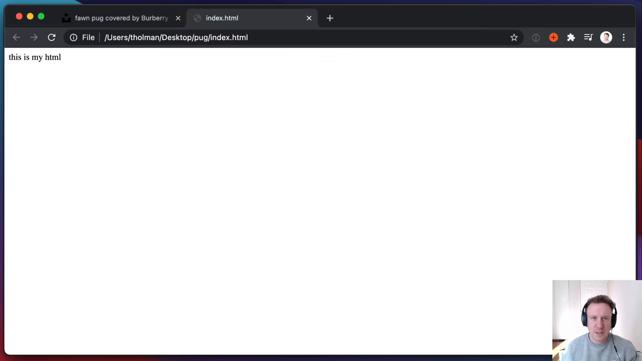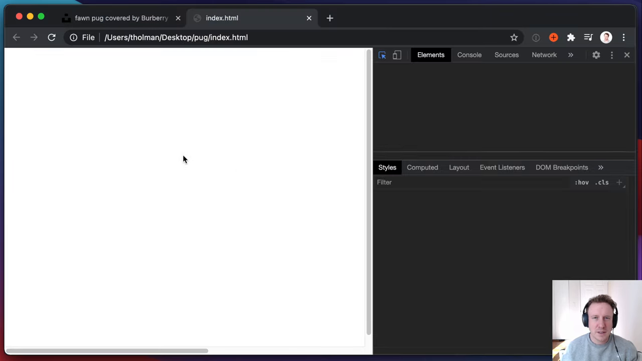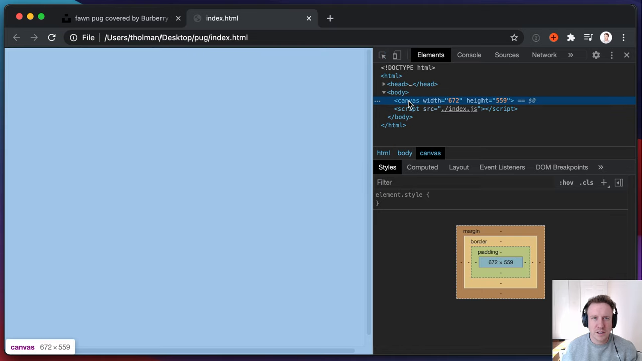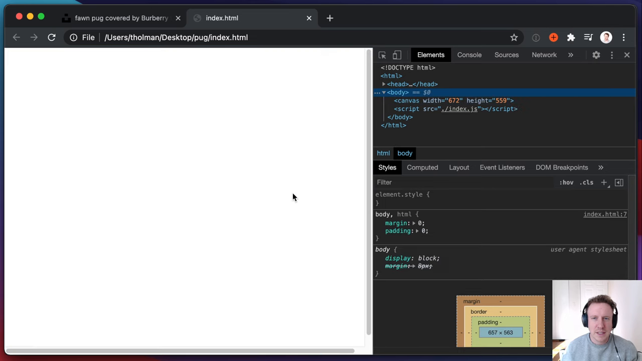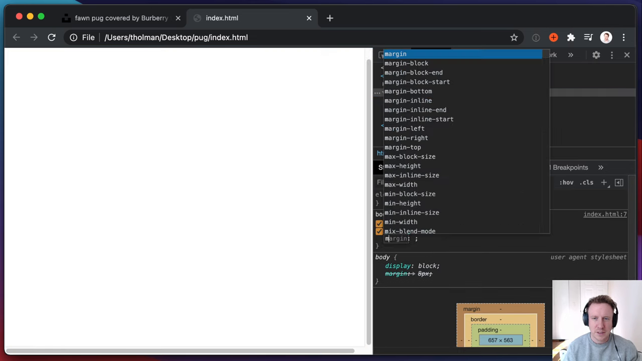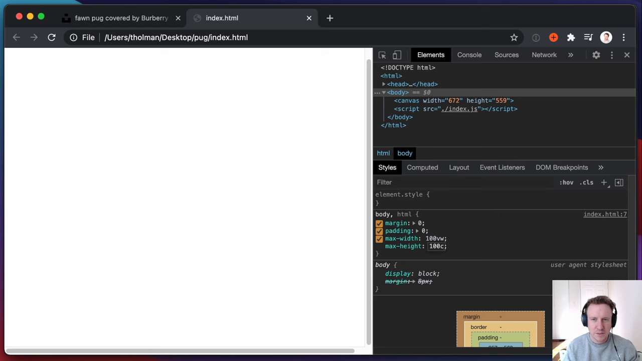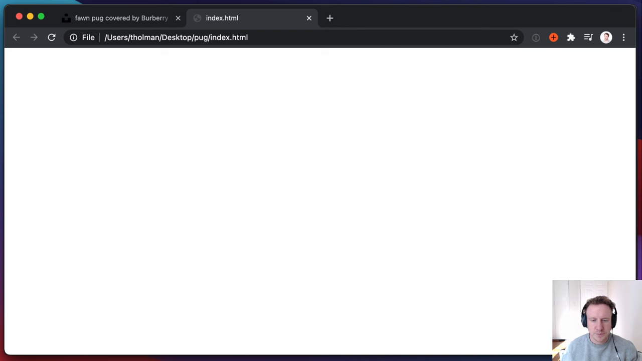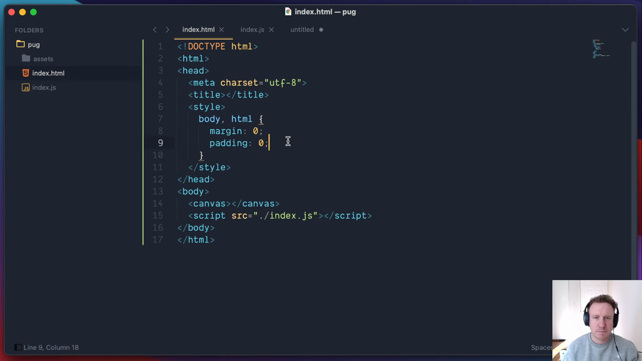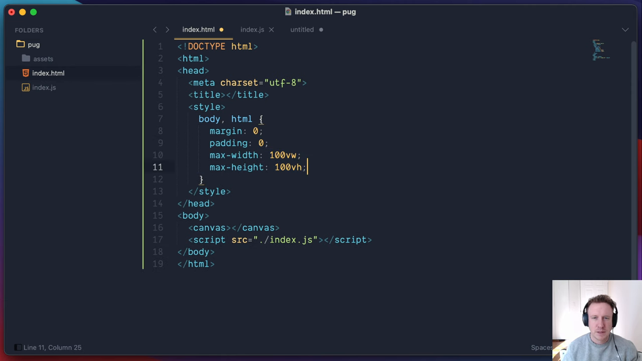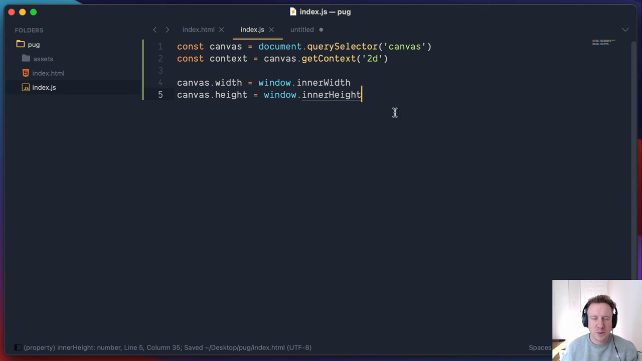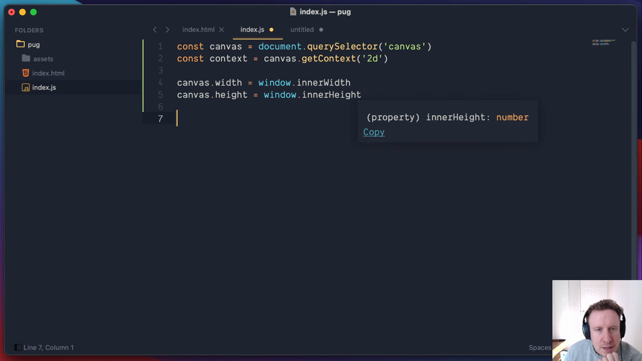So if we switch back now to this and I inspect it, I get a very large canvas that takes up most of the screen. Again, max width 100vw, max height 100vh. I'm going to put those maxes on there as well so we don't see those scroll bars. Nice. Okay, so we can go straight into our JavaScript now. We can tell it's working because the canvas got scaled nice and large.